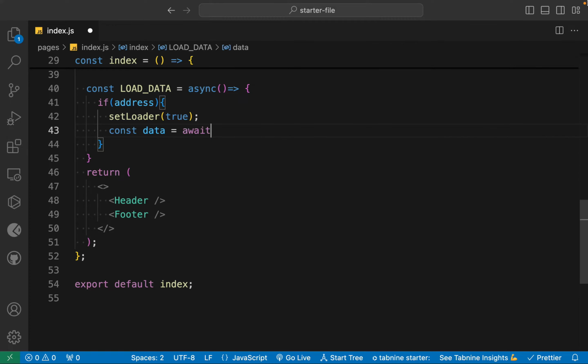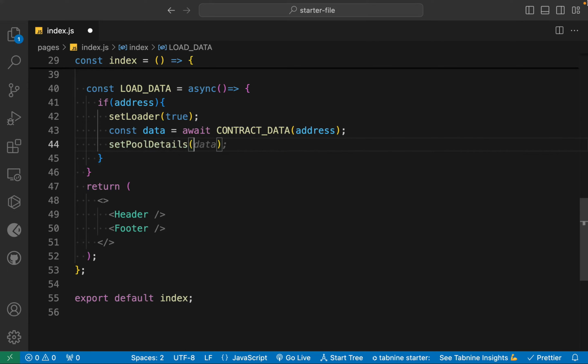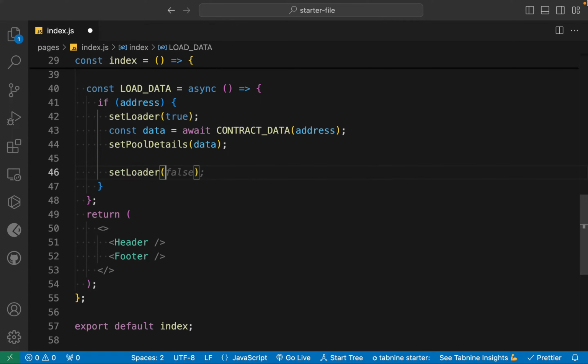So we'll say await contract data. In that we have to pass the address of the user. Got it? And now we have to simply set the data in our state variable. So we got our data, and let's make the loader close, and now we have to simply call this function. So we can come back here.